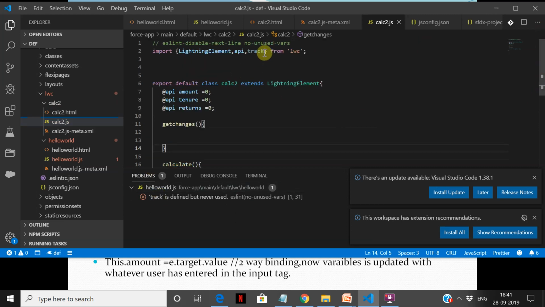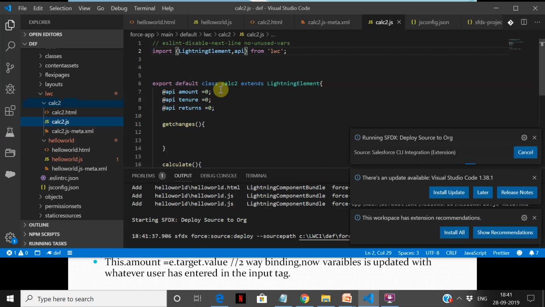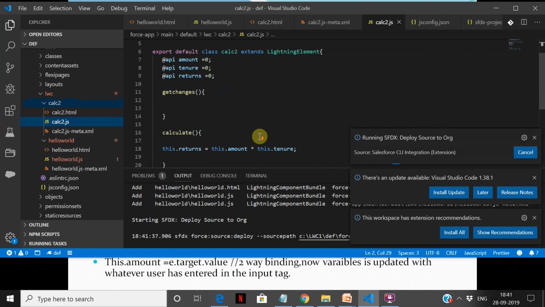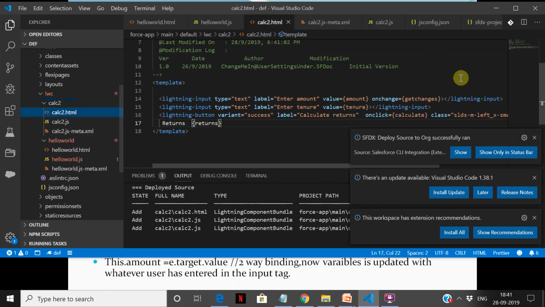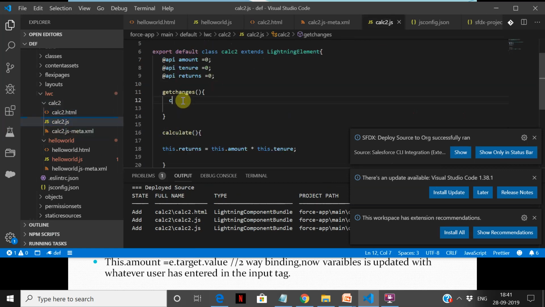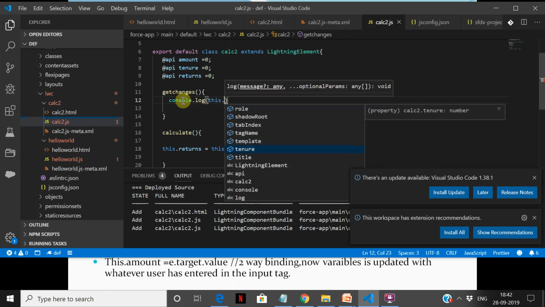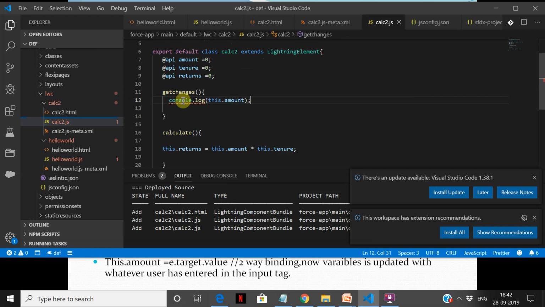Track is defined but not used. Alright, so let's remove the track too. So let's save all of this and let's export this to the server. So what we have done is we have declared three variables, two methods, and in the calculate what we are doing is we are getting the value, trying to calculate. So as per our logic, we should get our calculation done on change, get changes. And one more thing I'll add over here is in the get changes, I'm going to say console.log this dot amount, the value.